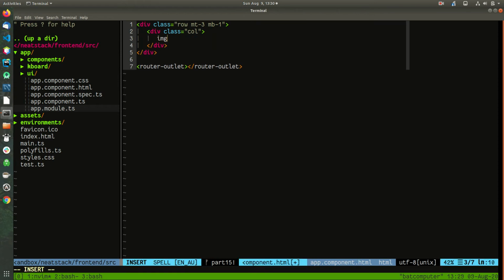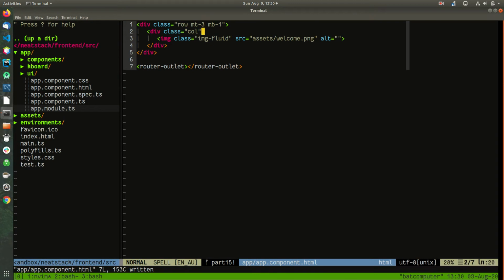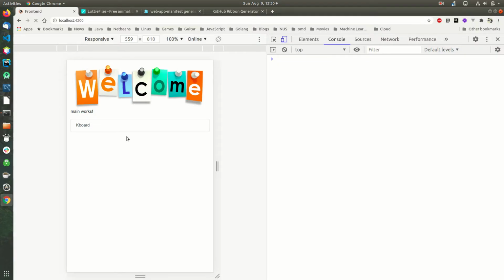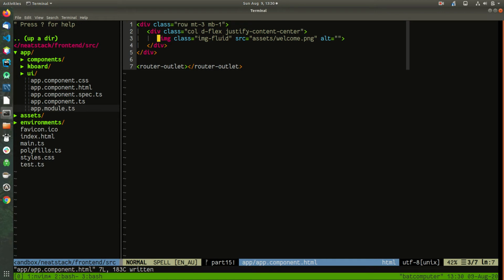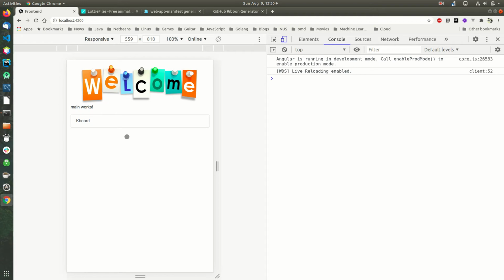I'll use the Bootstrap fluid image class, and then you go asset, and then the welcome page. Okay, so that is that. Let me center that a little bit. I'm going to use the flex utility from Bootstrap. Okay, like that, and let's make this a little bit smaller, with, let's say, 90%. Okay, like that.